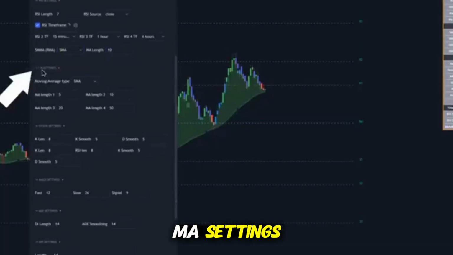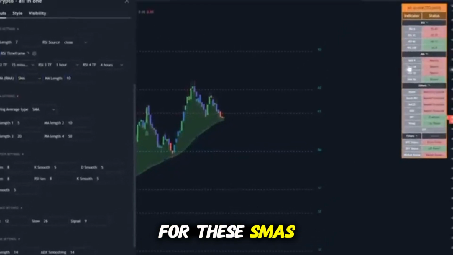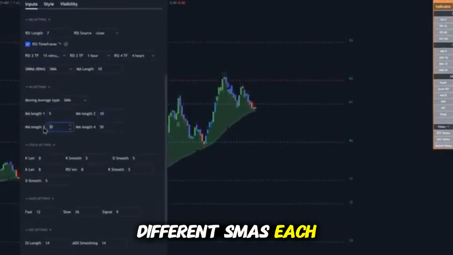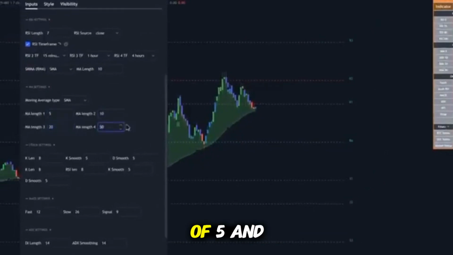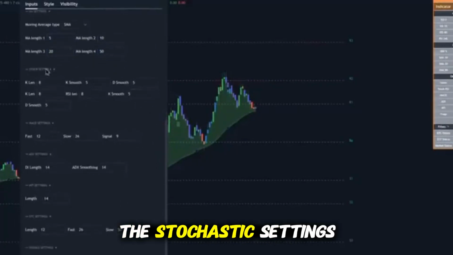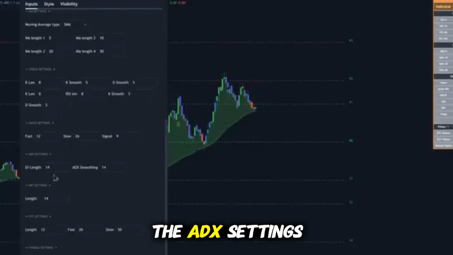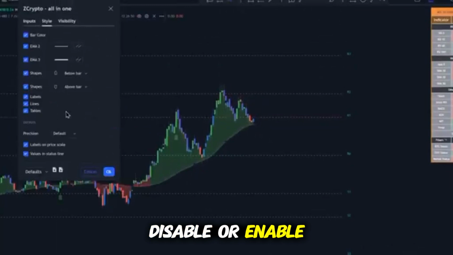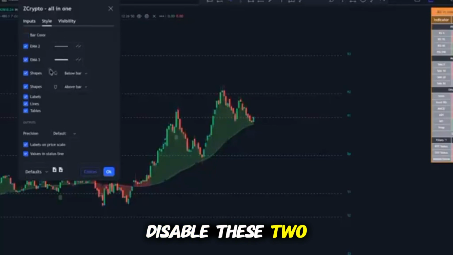Next, we have the MA settings, which is gonna be the settings for these SMAs listed on this table. Just like the RSI, we have 5 different SMAs, each with a different length. The first one has a length of 5, and then 10, 20, and 50. If you wanna have a different combination, this is where you would change that. Then these are the stochastic settings, the MACD settings, the ADX settings, the MFI settings, and the STC settings. And then here you can change the colors for this EMA trend cloud. Simple. The Style tab allows you to disable or enable the bar colors. We're going to disable this because we don't need it. We're also going to disable these 2 shades options.